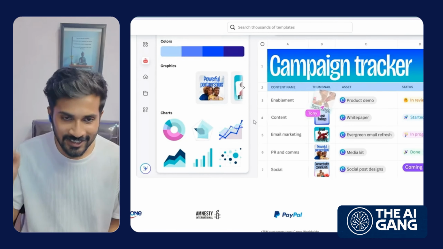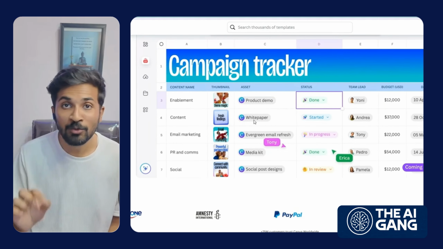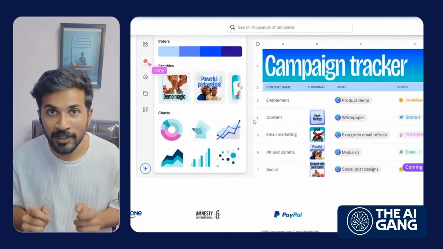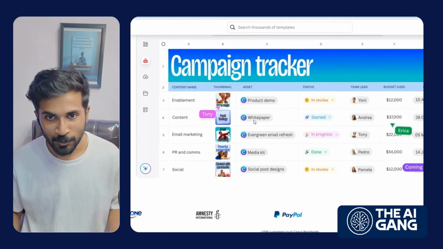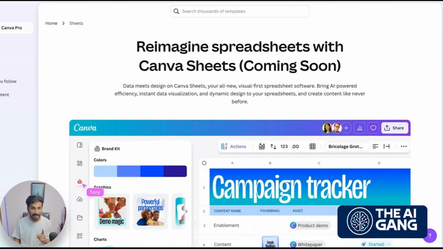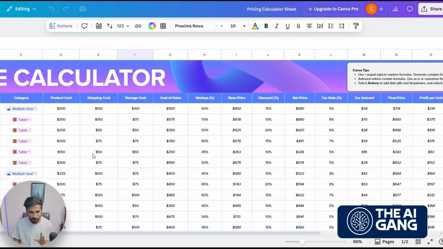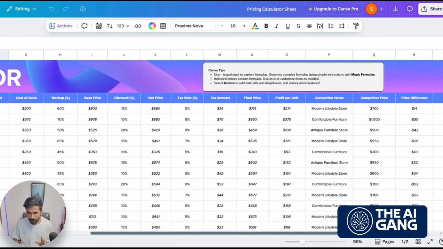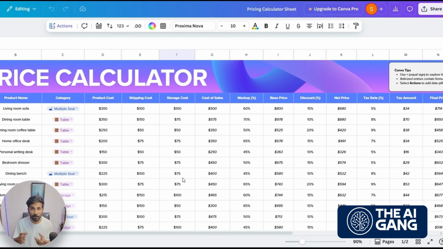Canva just released Canva Sheets, where you can input formulas by just typing in a message. So we're going to see how. You come to Canva and just look at one of its templates. It's a table and it has a lot of data, just to show you how it works.